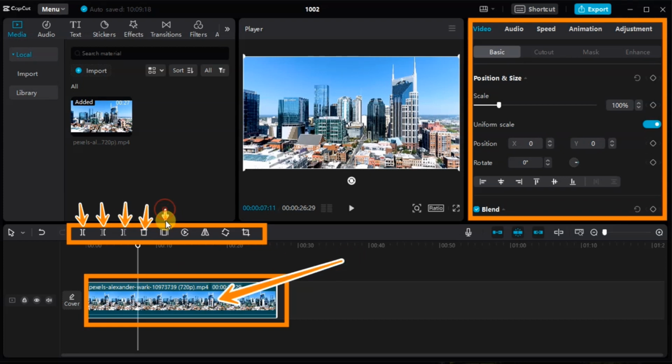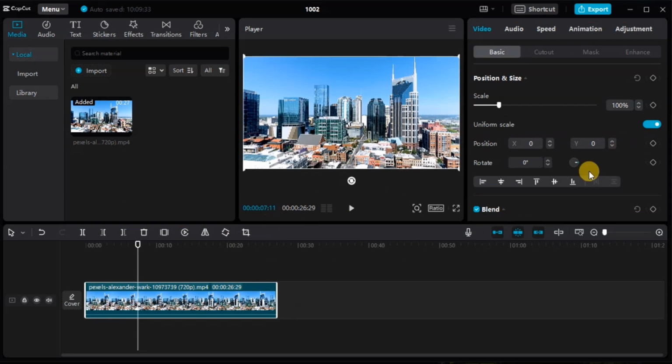Okay, then this one, I haven't used that before. Then this one is the replay, then this one is flip, this one is rotate, and this one is to crop our video. All right, so let's see how they work. So this is what we are going to do.